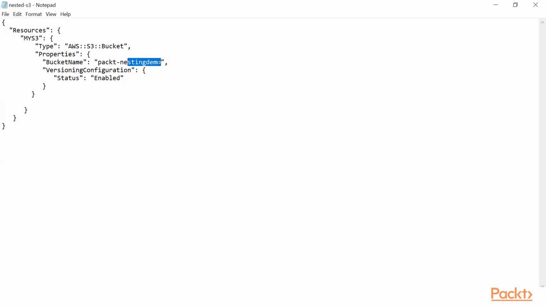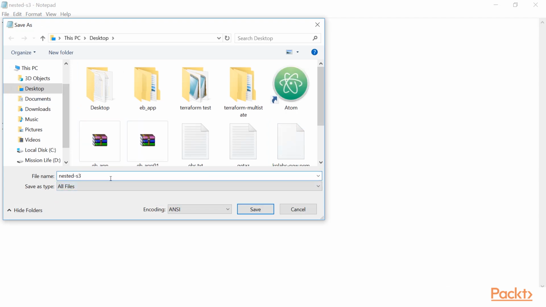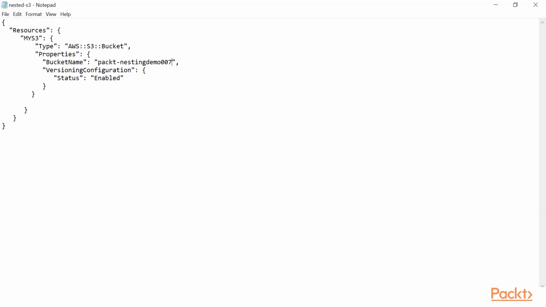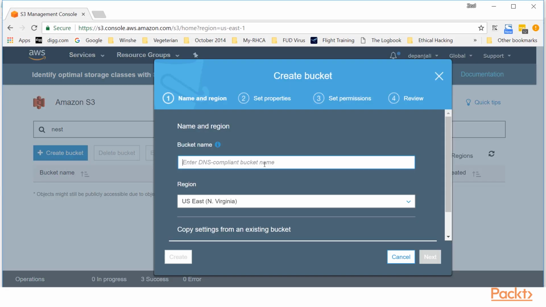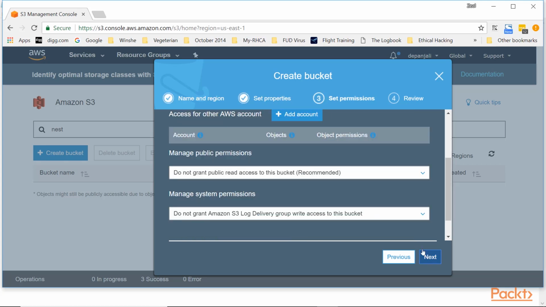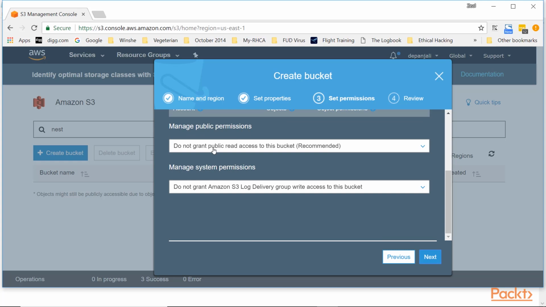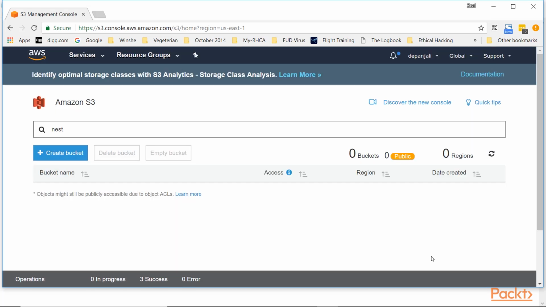So let me name it as packed-nesting demo 007 and I'll click on save as. Within that, nested-s3 dot template. Perfect. So the next thing that we will do is we'll create a bucket. I'll say as packed-nesting demo. I'll click on next. I'll ignore these properties. Now for the time being, let's give it a public read access to the bucket, and I'll go ahead and click on create.